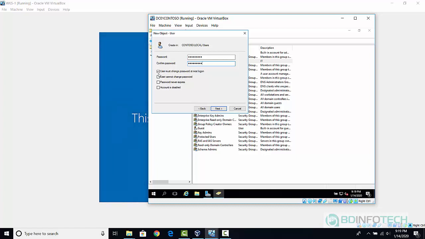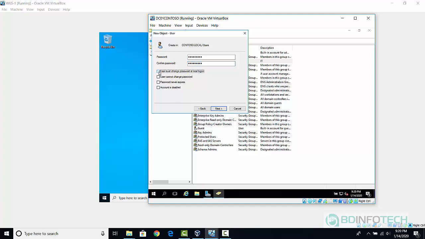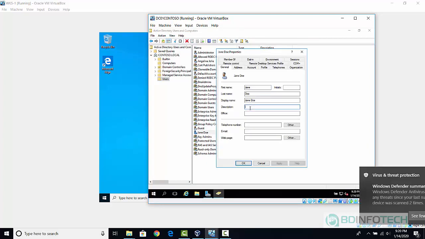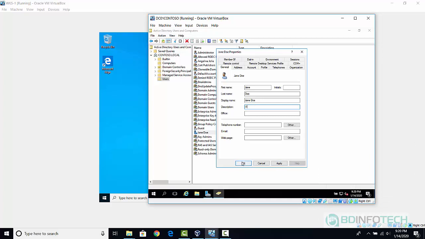And we are not going to use the option user must change password at next logon anymore. We'll use account is disabled for Jane Doe, and click next, click finish. Jane will be working for IT. Click OK.